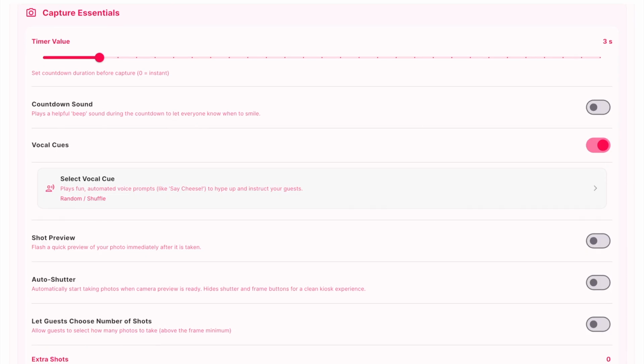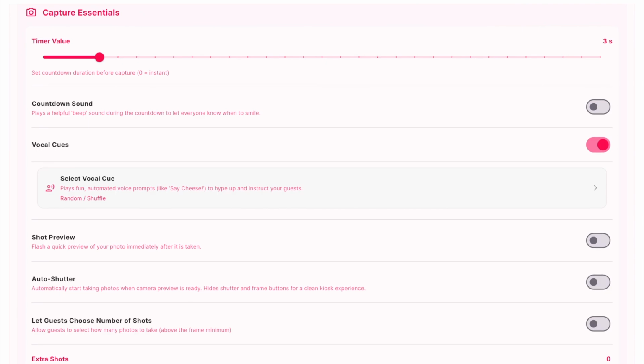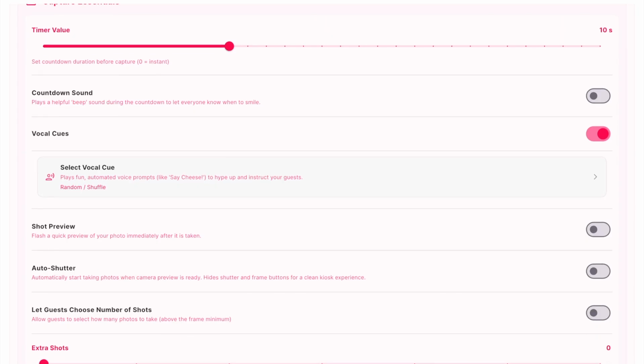This is a section you will use a lot because this actually controls your photo booth sessions. At the top, you'll see a timer value. As the name suggests, it lets you set the timer for each photo shoot. If you want 3 seconds between shots, you could just set it to 3. If you want like 10 seconds between each shot, then you can set it to 10 seconds. And countdown sound is, as the name literally suggests, the sound when countdown happens.